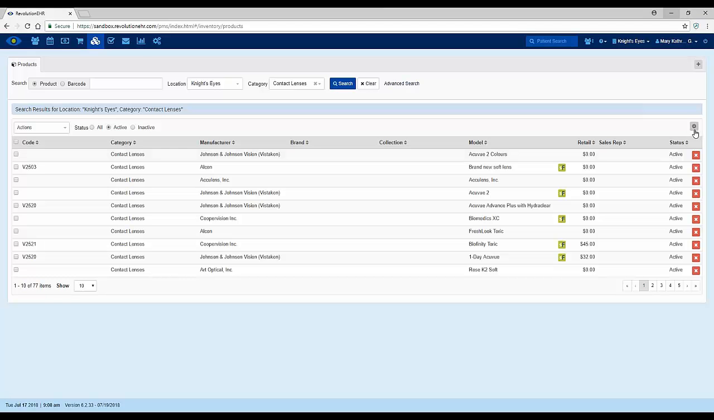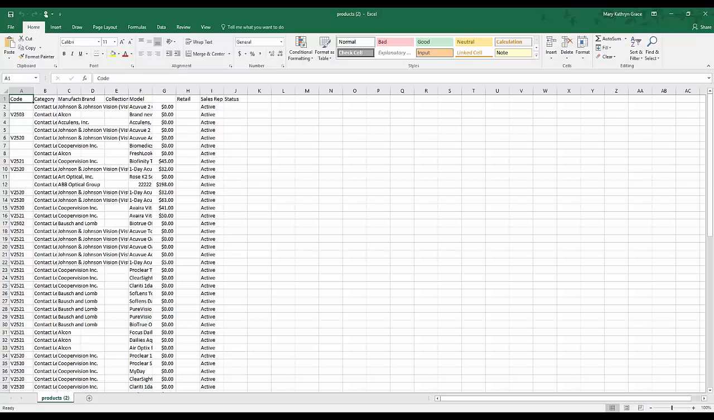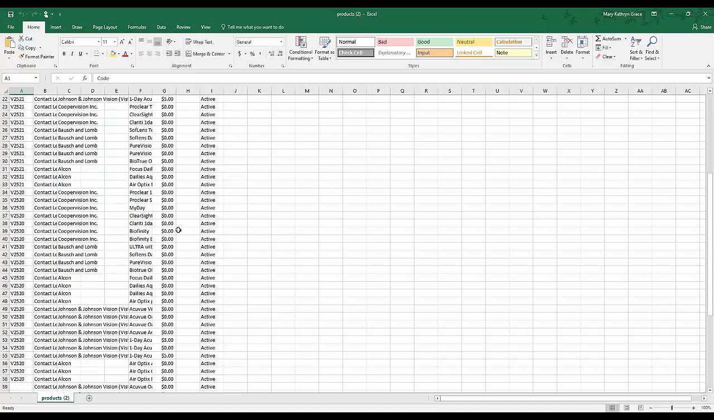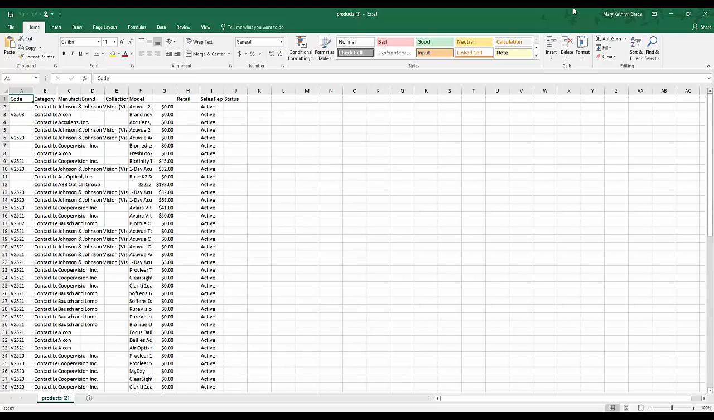The gear icon in the top right corner is to export. By clicking the gear icon in the top right-hand corner, you can export your products. All products that appear in the current search are included in the exported report. A file is downloaded to your computer. All systems are different. As you can see, mine populated, and all of my lenses that were in my search have been pulled into a report.